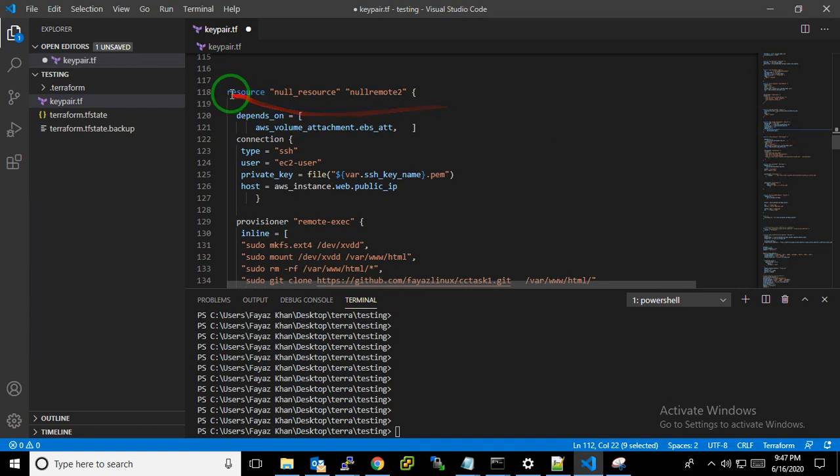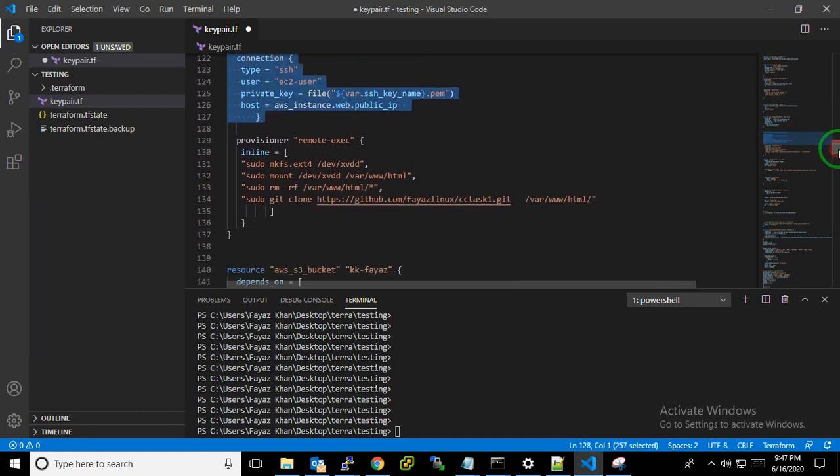Again, I have to go to my EC2 instance and run these commands. The first command is mkfs to format my drive. Then I have to mount this drive on /var/www/html. Then I have to remove all the code, and then run this git clone, and I have created this link.